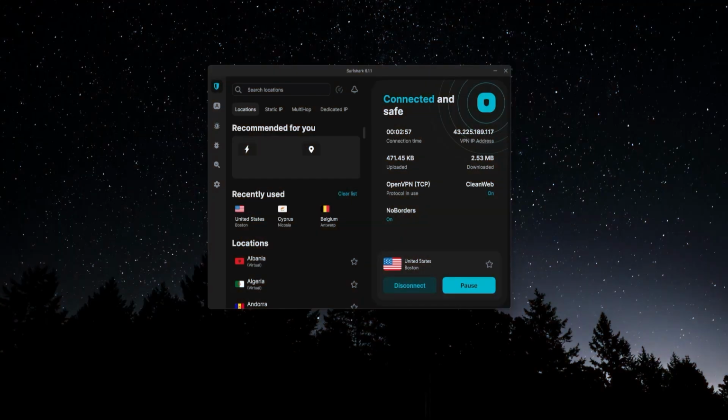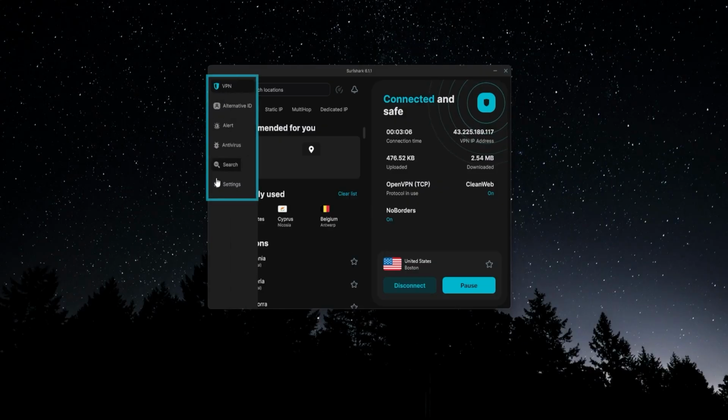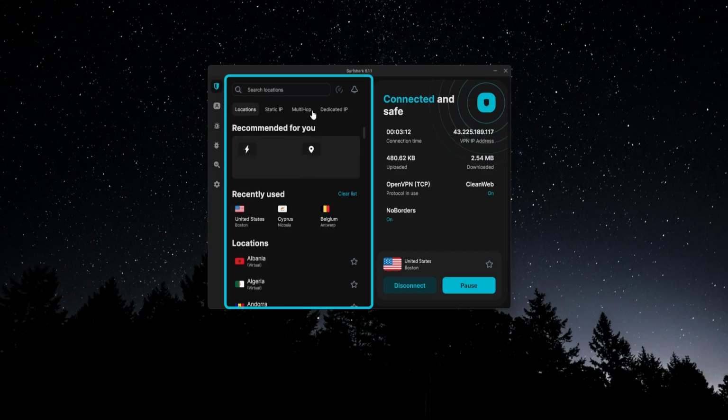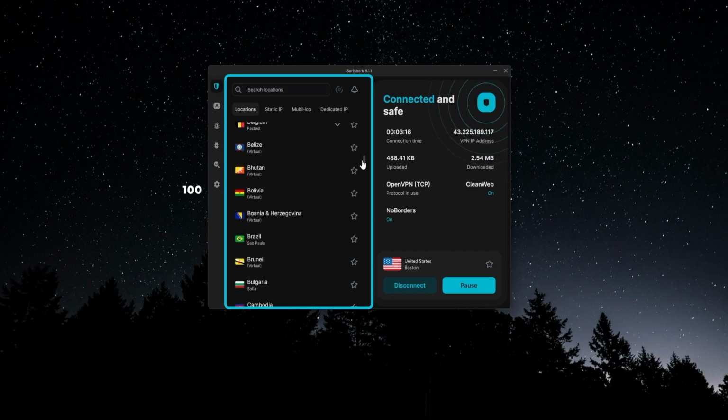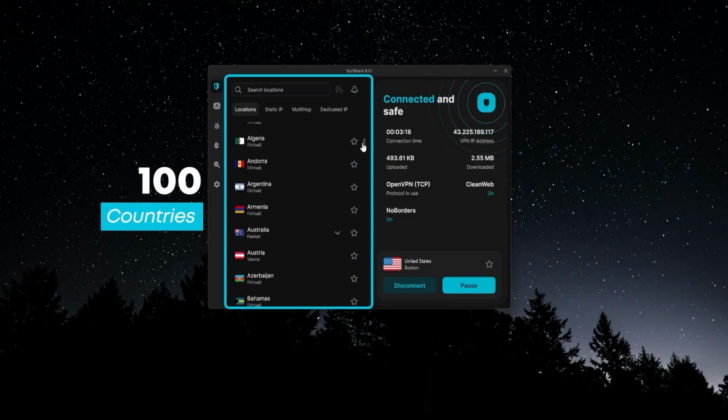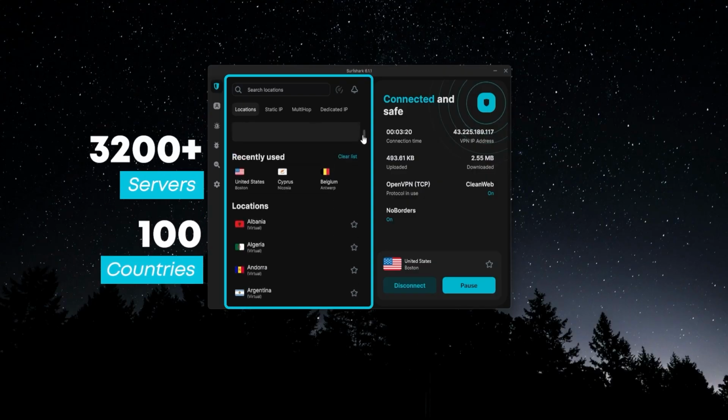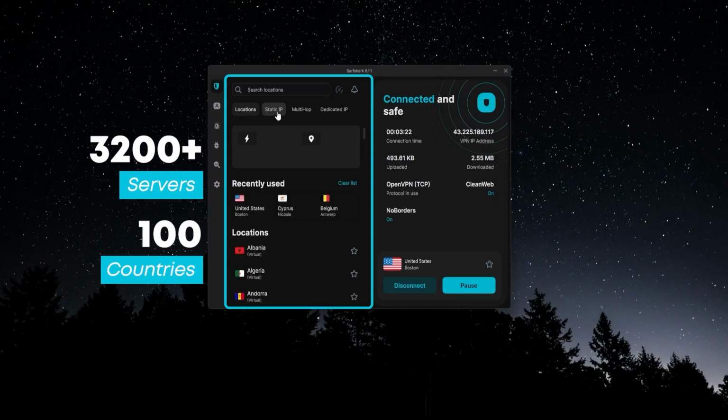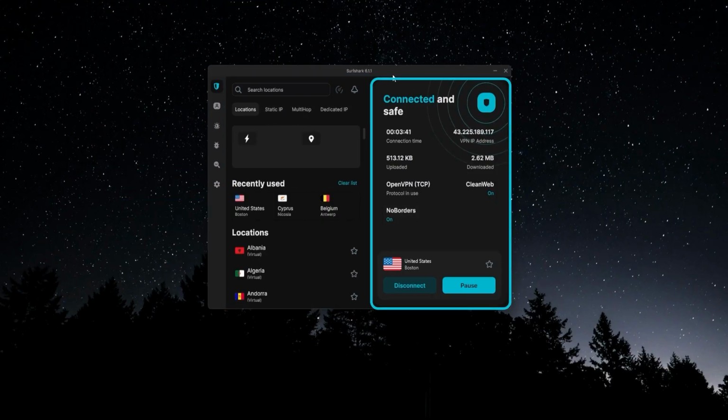Once you have it on your computer, there's going to be basically three sections. On the left, you have the sidebar where you can get to the VPN and any other add-ons and the settings. Then you have the main side panel right here, which is the VPN locations that you can connect to. Surfshark has 100 different countries to choose from across thousands of servers. And you also have some specialized type of connections over here. I'll get to those in a minute. On the right side, you have the location that you're connected to and some real-time data about it.